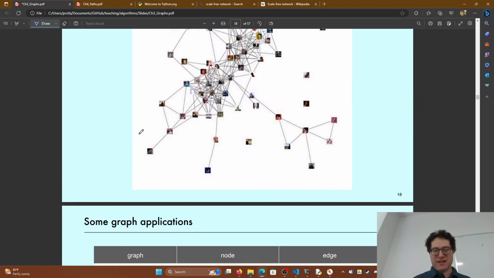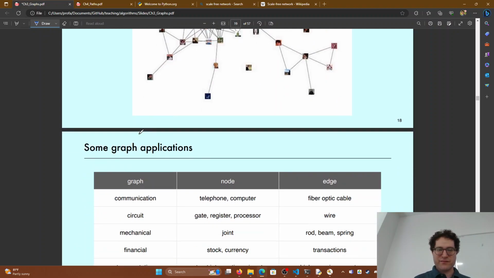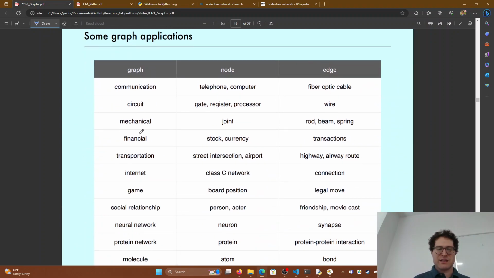Social networks, who's connected to who. Right, there's tons of things here. Games, game positions, going from one legal move to another. That's kind of what we look at with Rubik's Cubes, going from one position on your board, one position of a Rubik's Cube, rotating it to get to another position.